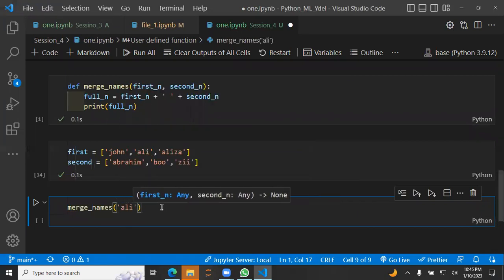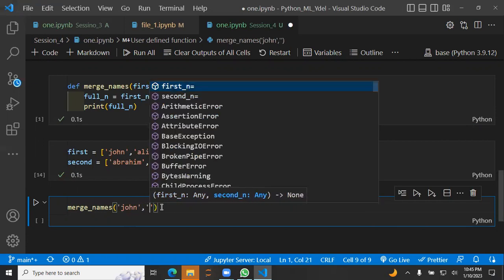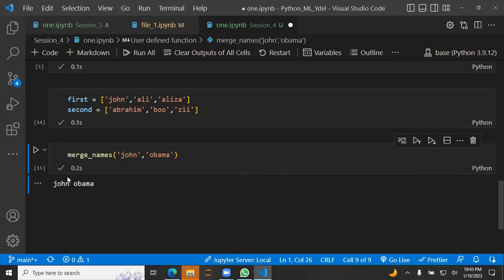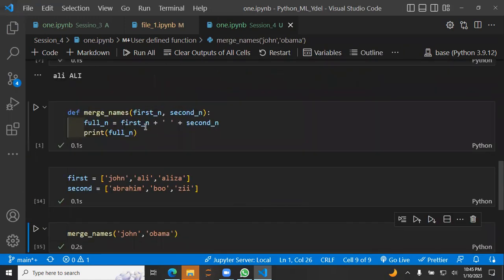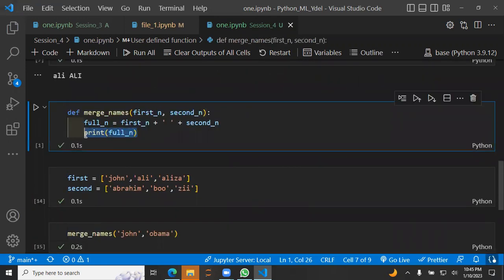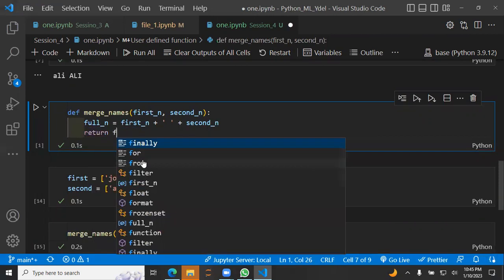First is maybe John, and next is Obama. Okay, yeah. What this will do is just print John Obama, and what it really does is concatenate that and print that. That's pretty simple. But I don't need the print statement. I don't need to print it on the console or the CMD. I need you to return this full name.